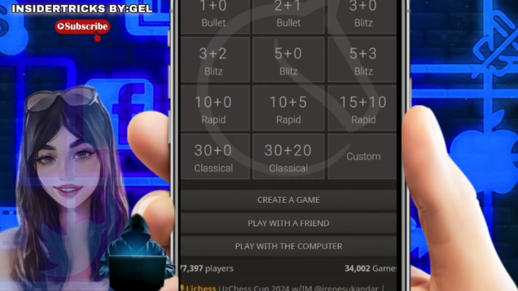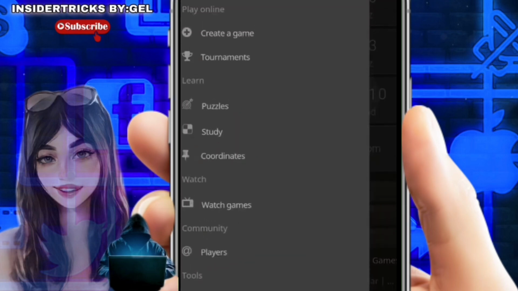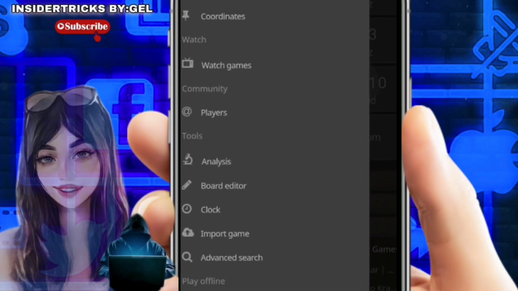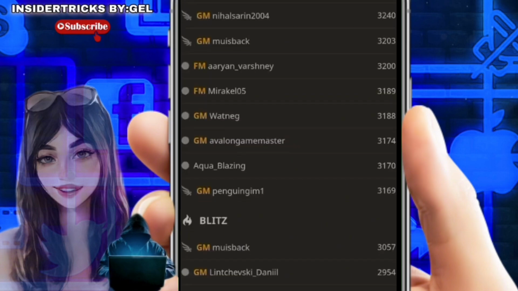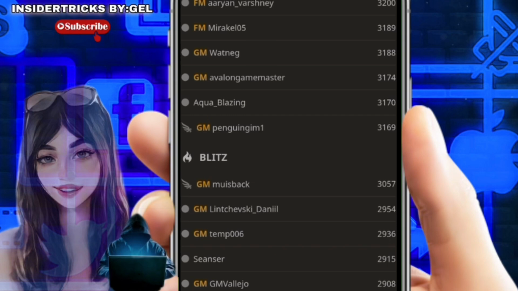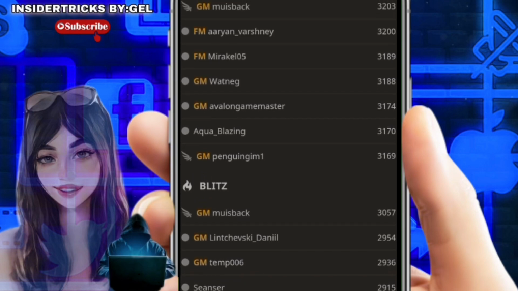into your account. Now tap on the three horizontal lines in the top left corner to open the menu. Within the side menu, find the section called Players, tap on that. Here you'll see a list of players on the app. Alternatively, you can also add friends while you're playing a game. Just find your opponent's profile during the match.